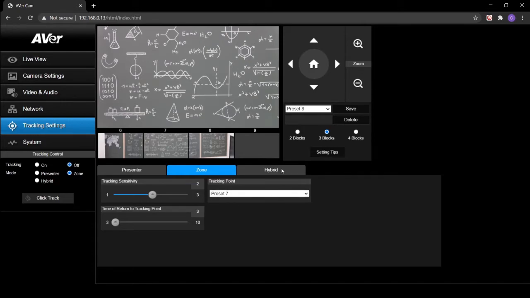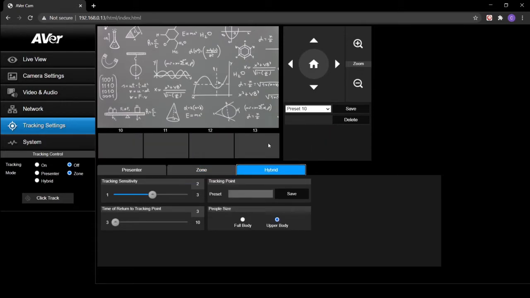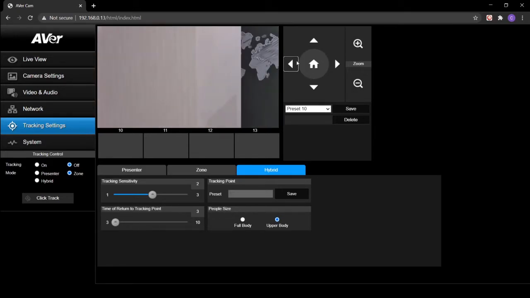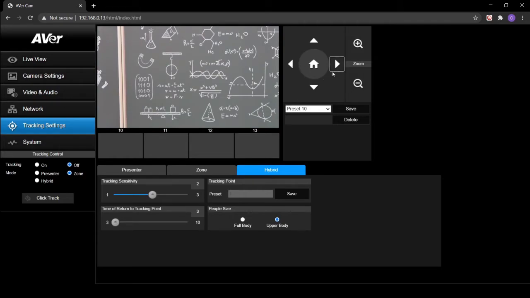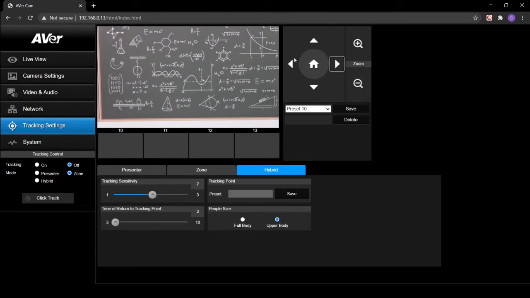Then let's take a look at hybrid mode. In hybrid mode, the camera will use preset 10, 11, 12, and 13. You can set up just one preset for hybrid mode, or 2, or 3, or 4. Here, for example, I want to focus on this content, so I will just save it to preset 10.